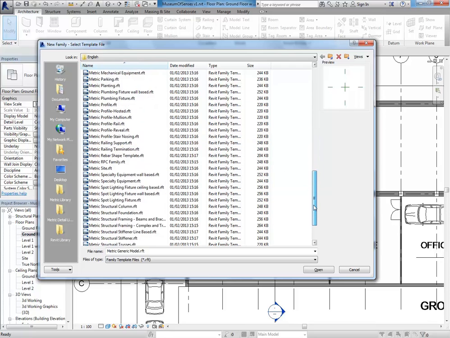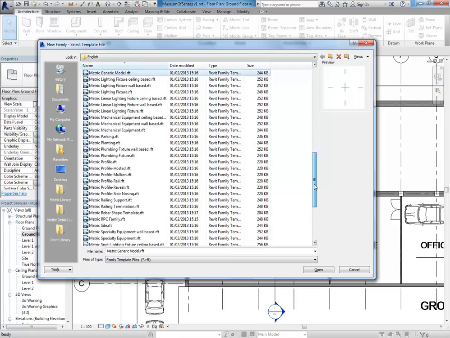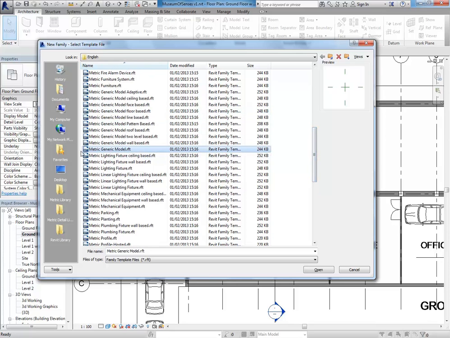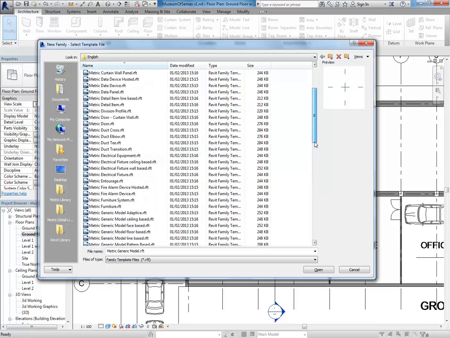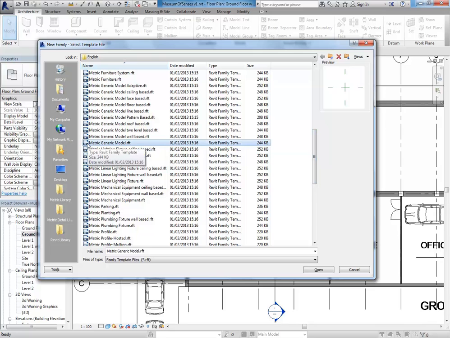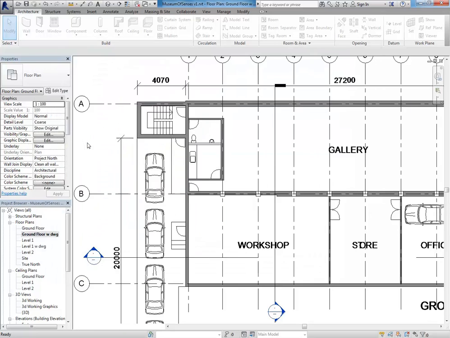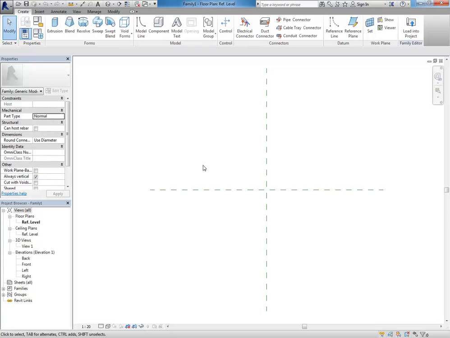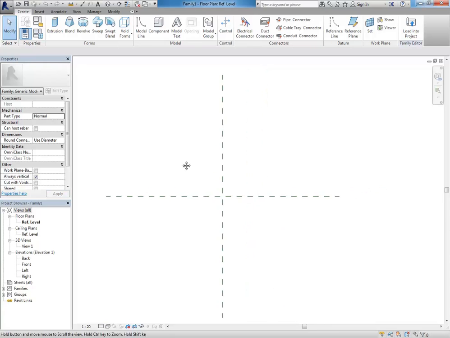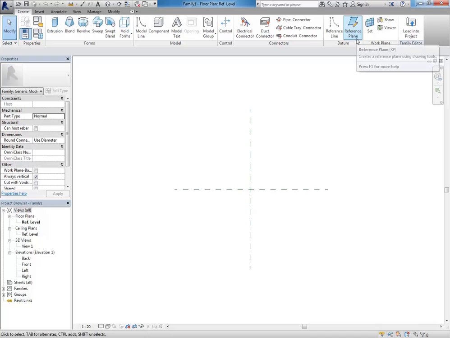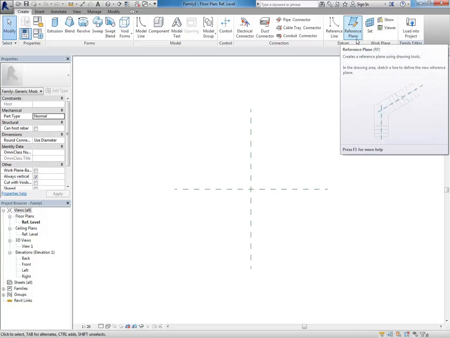But have a look at some of the other categories. I don't want to go too far into these because they all work differently, but you've got a lot of options there. Again, I'm going to double click on metric generic model, and I've now got a blank new file. It actually makes the management a lot easier, and also you can take it into lots of different projects.